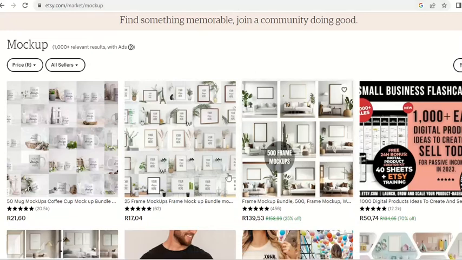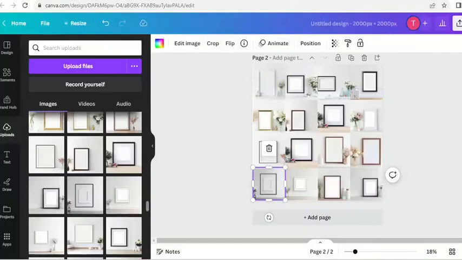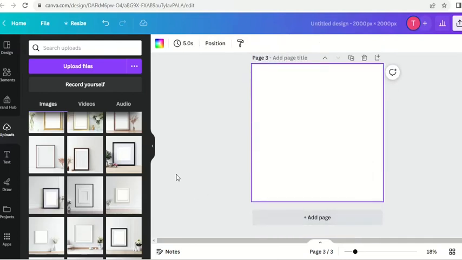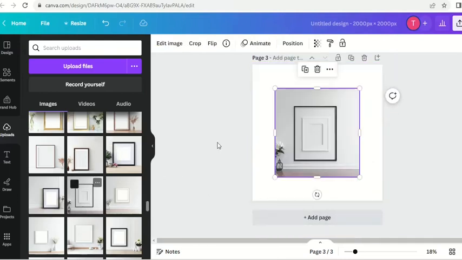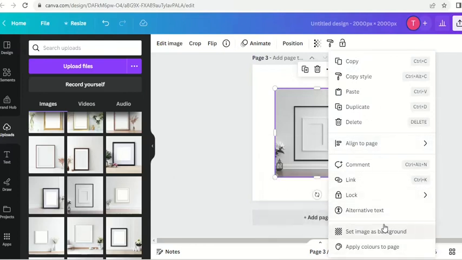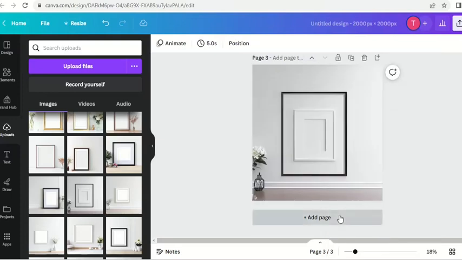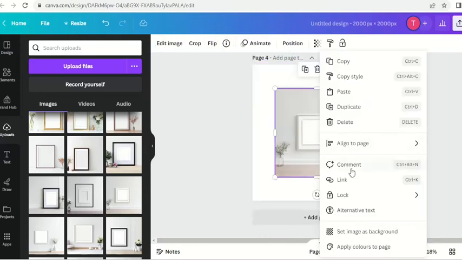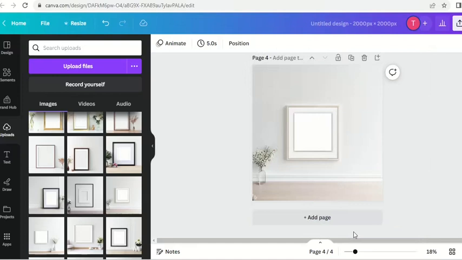So I can choose to create as many images as I want using this method, but I can also maybe add another page, and from that other page I can just show maybe one that I want to put, but it's gonna be exactly the same as the ones that I have. So I can just choose to set this as a background, choose this one again, and then click set image as a background. So I have all these images.